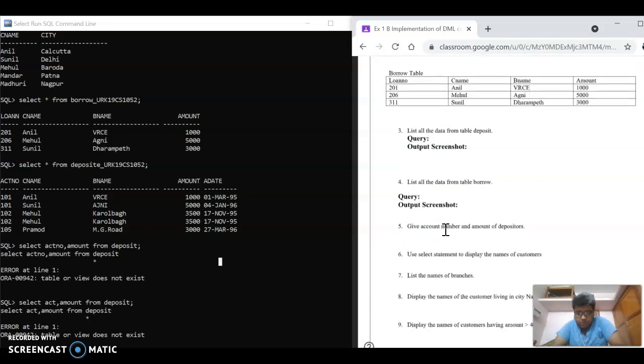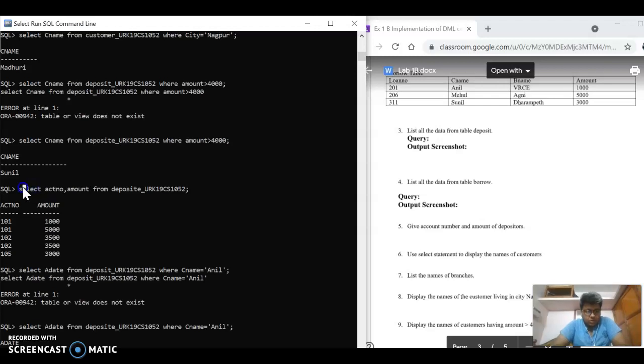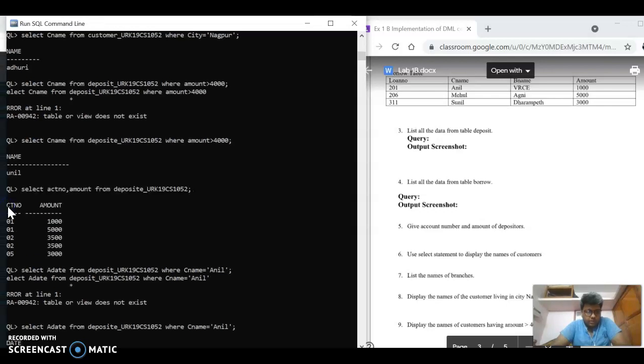And the fifth question: give account number and the amount of depositors. So we come to the fifth question. This is the command to select the account number and the amount from the deposit table. So I want to see only the account number and the amount. So this is the table.